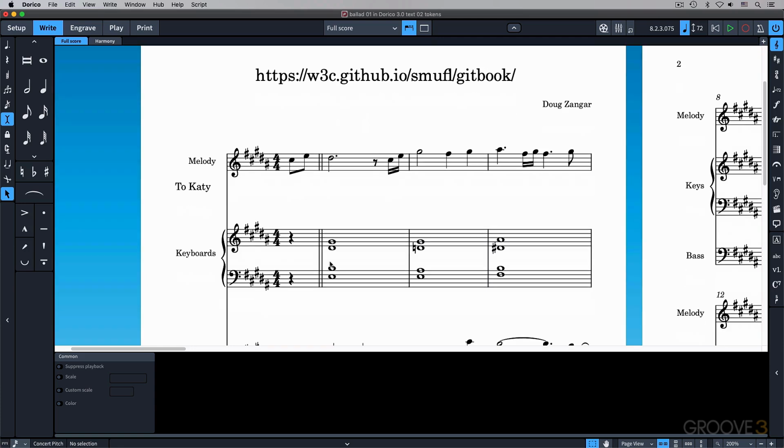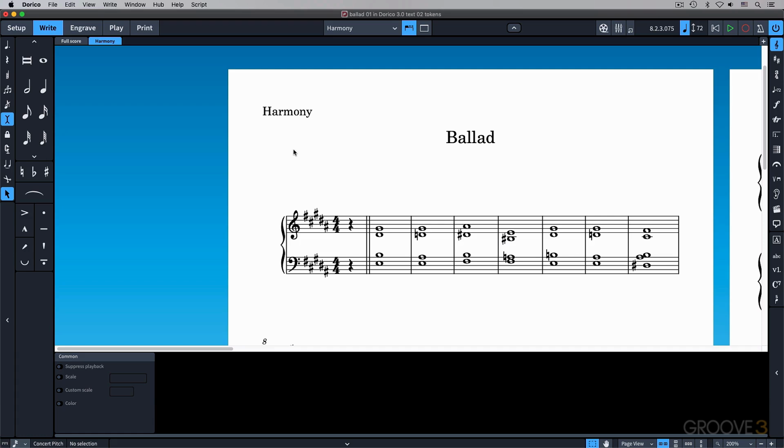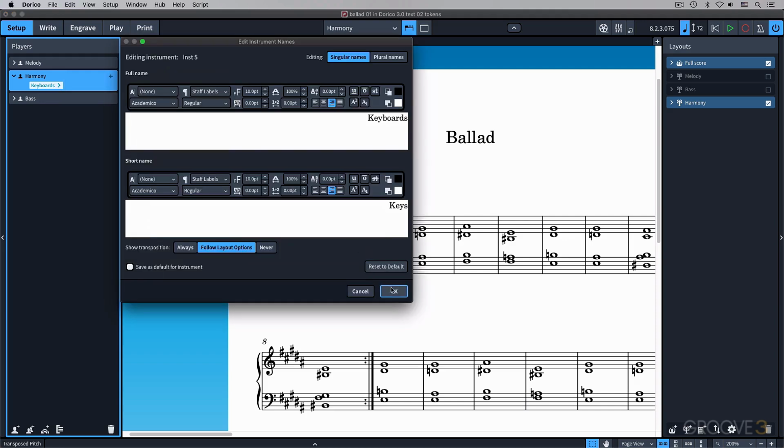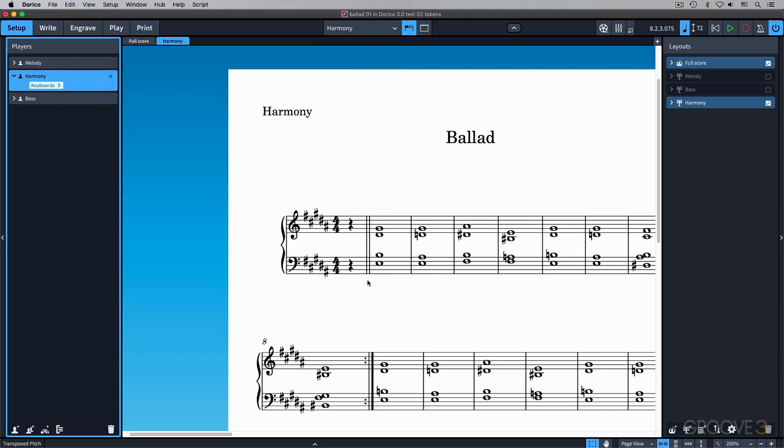In my score, I have this part called keyboards. If I go to the part, it's called harmony. In fact, tab is called harmony as well, and here's why. Let me go into setup. Initially, it was called harmony. I changed the name to keyboards by going to edit names. I typed in a long and short name, click on OK, and that's what's showing up in the score.